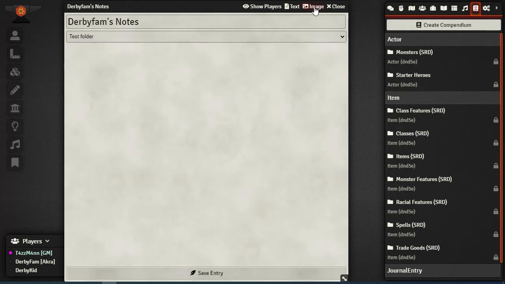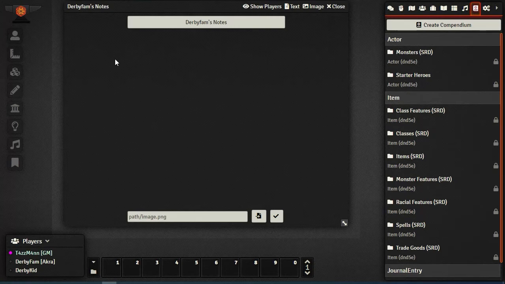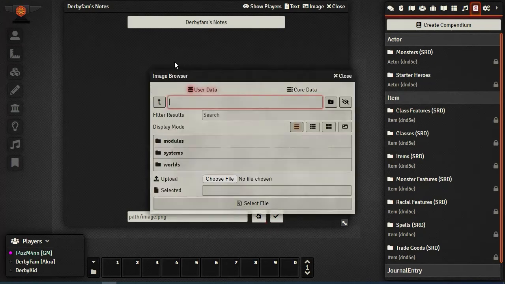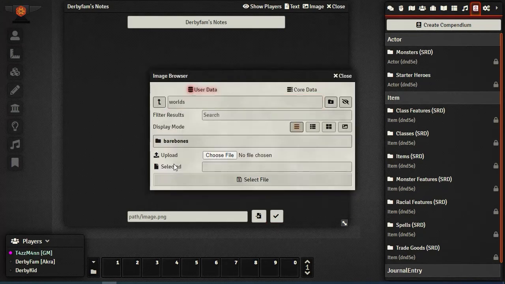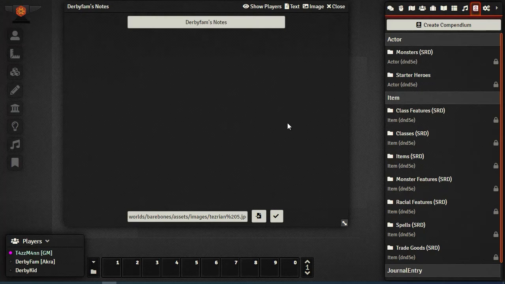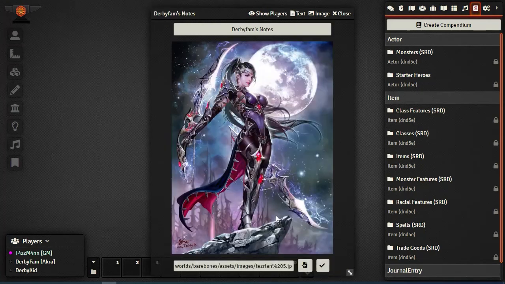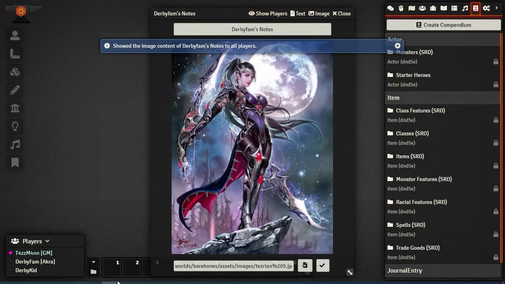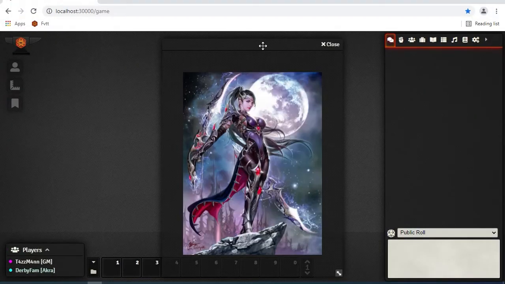So then you also can have images in here. So we could actually have an image in here. What image should I do? Let's go browse files. I think if we go to worlds, bare bones, I have Tezrian in here. So then, hit check. And there you go. So then if I say I want to share this image, then I could simply say show players. And now if I go here, you'll see it is showing her.